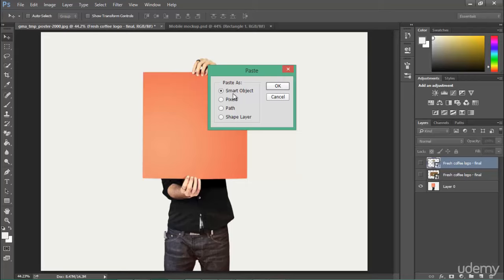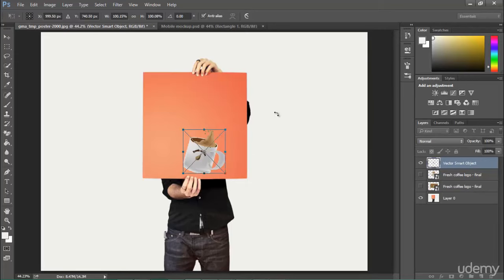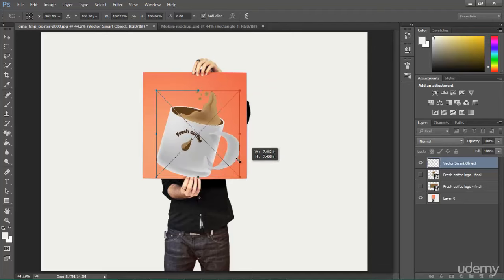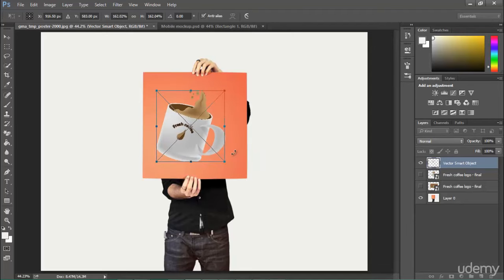Here you can see I'm in Photoshop, and now I press Ctrl V and hit OK. As you can see, the options are smart object, pixel, path, shape layer. Well, smart object, I hit OK, and now you can see it's placed here, and I just make it as big as I want. So this is a vector object and a smart object. Now I hit enter, and you can see this is a smart object.